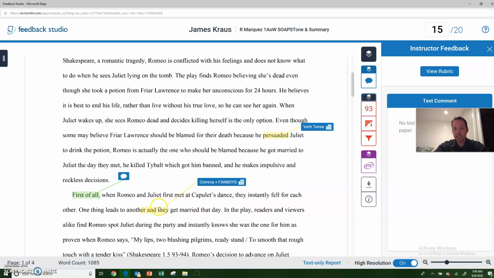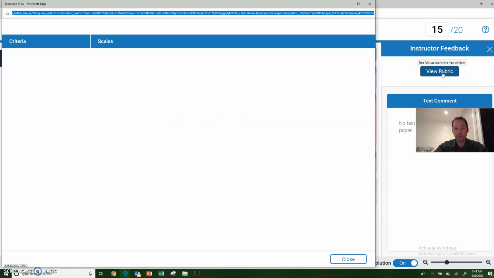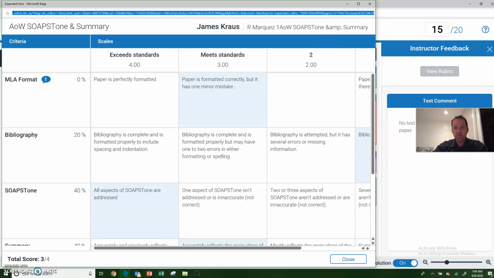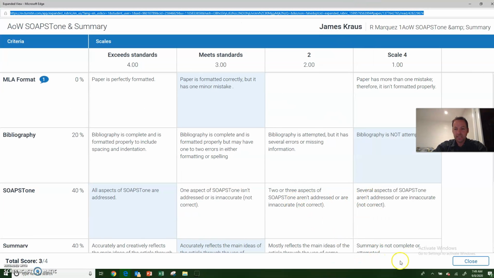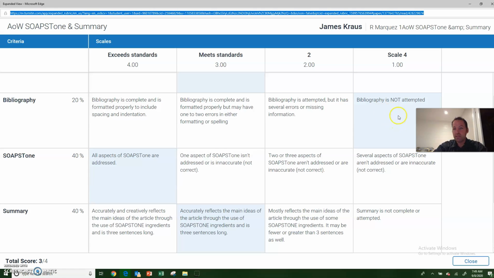Here's one more example of yellow. Yellow means, hey, slow down and take a look at this. This might be something you want to fix. There is a rubric with this, so I want to click on View Rubric and see where I lost my points. What's nice about this is you can make it full screen and see everything. The paper is formatted correctly, but it has one minor mistake. Again, remember that page number. The bibliography is not attempted. That's a good score indicator of what you need to do.